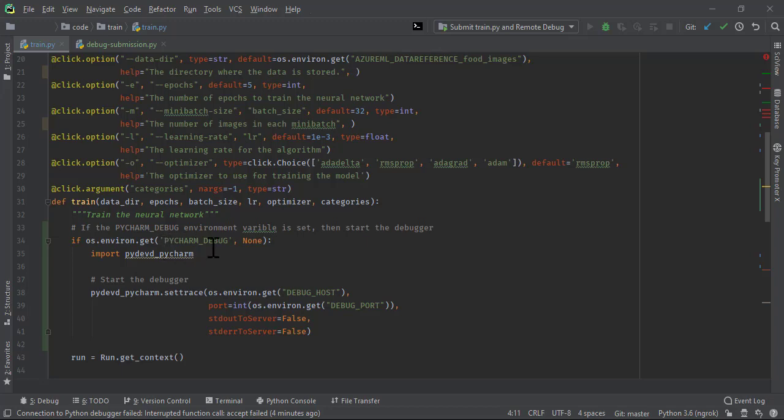So we have this if statement, and then we're using pydevd_pycharm. This is a package that PyCharm uses to do its debugging, and you could find details in the PyCharm documentation of how this works, how to connect it, and so on. But essentially, for our purposes, we'll do this pydevd_pycharm.settrace, and that settrace call will start the debugger.